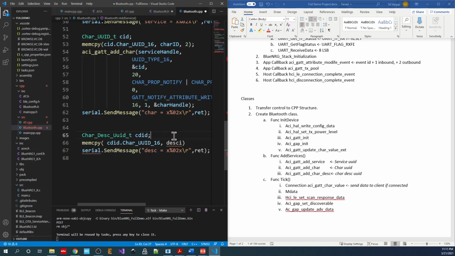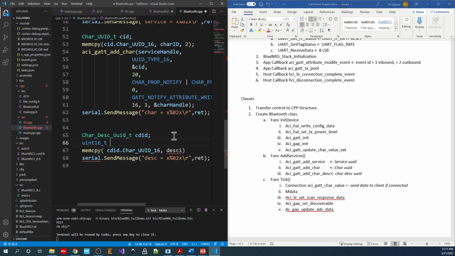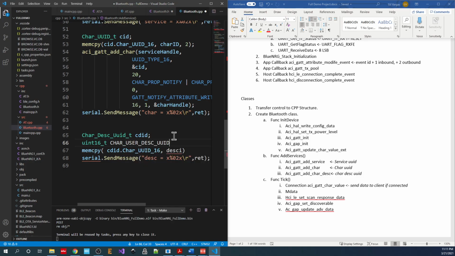So the ID here is gonna be 16 bits. It's a descriptor and they're already predefined. So it's a character user description UEID is the one we're gonna use. So obviously we need to give it a name. So it'll be ID. All right, so that's what we have. We'll have to give it that, and it'll be size of 2. That one.